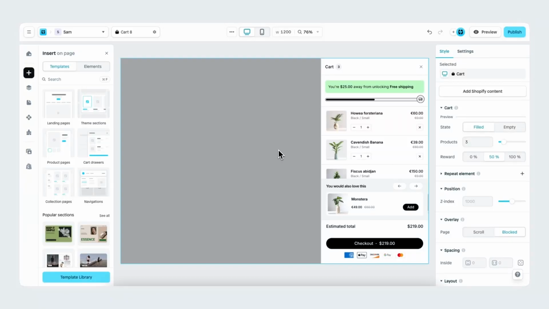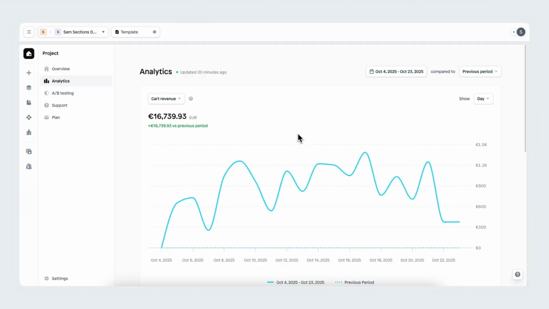Hi there, in this episode we will publish the cart that we have built and we will take a look at the analytics that the cart provides. So let's get started.